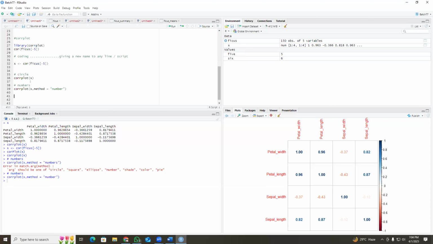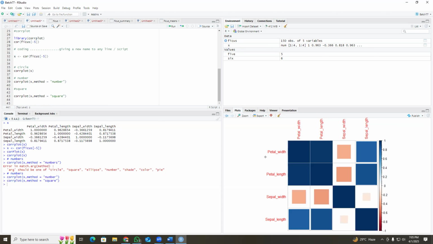So the exact name is number. Now if your supervisor says please draw a square plot, here you can check a list of plot names. So next is square. Copy square, add hashtag, paste here, square, and again copy the script, paste here, and replace number with square and run. It will give you the square plot.